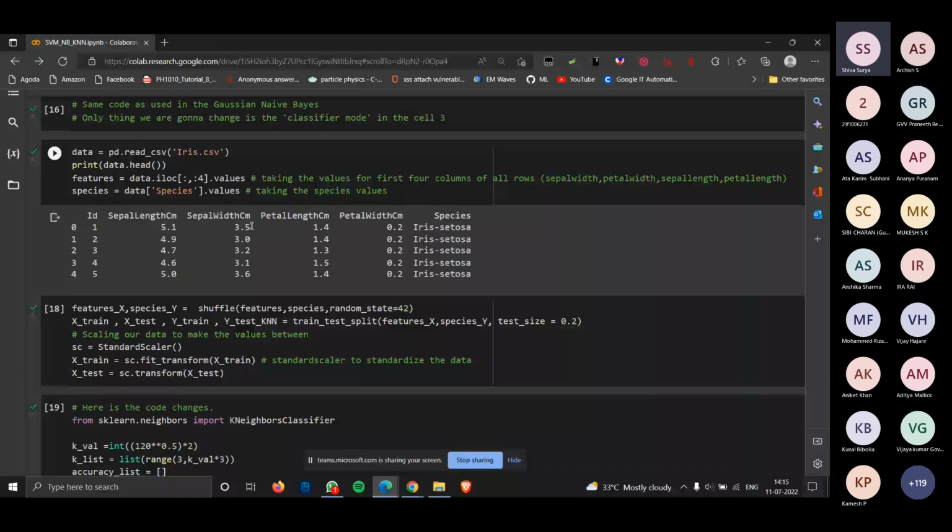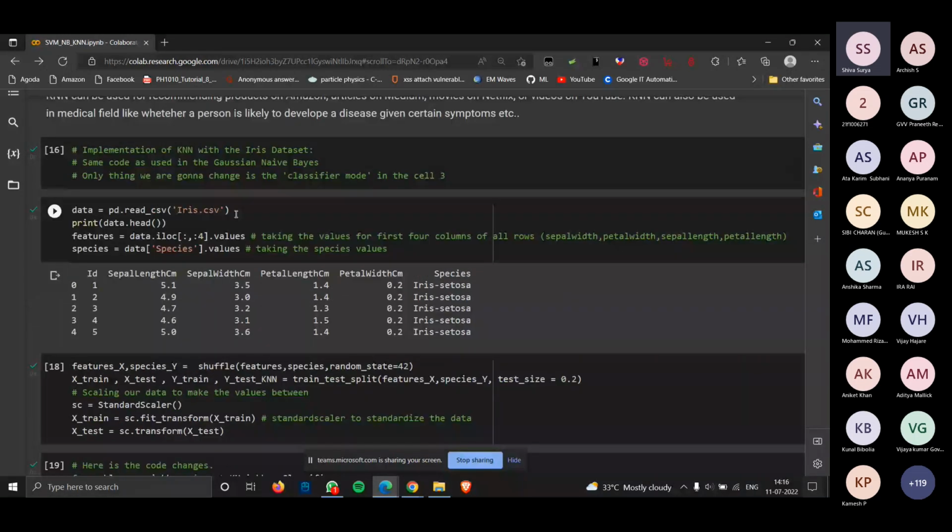First, we are going to read the CSV file, and we will print the head of the CSV file to get an idea of what is there. And we will take only the feature data. Features means up to these four, 1, 2, 3, 4. We will take only these four values. We won't take the fifth thing. The fifth we will take as the species values. Species is the target value, and we will take these four things as the feature values.